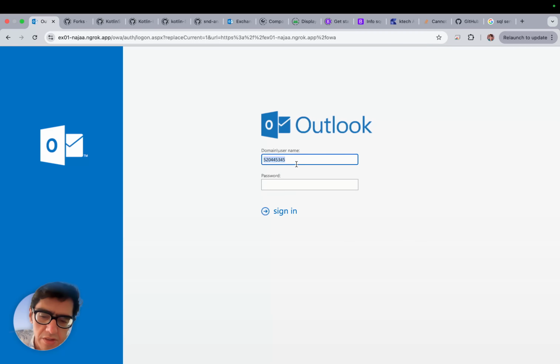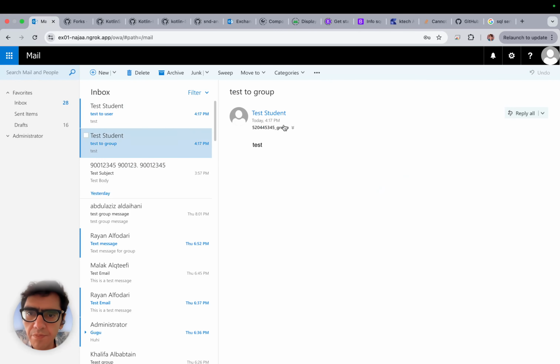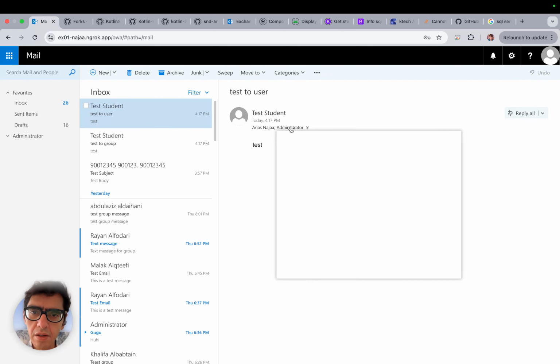I might ask you also to confirm from administrator side, so you need to log into the administrator mailbox to confirm that he received both emails. So I can see he received what? An email from the group because he's part of that group, and he received an email from you as well, while he was included in the CC.